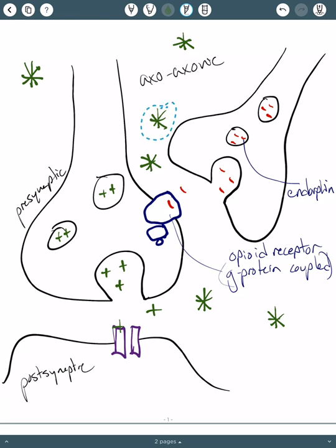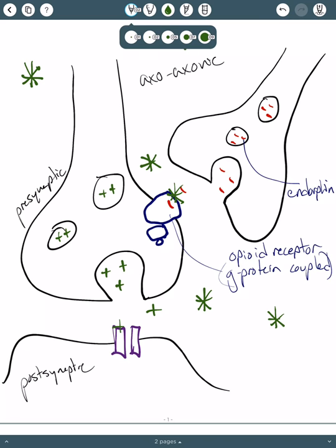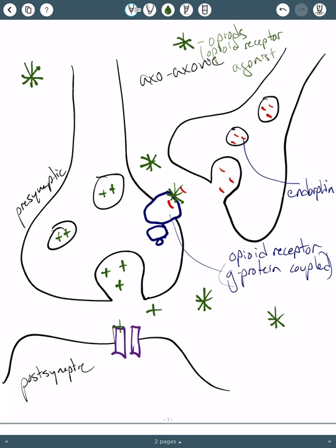And what opioids do is they bind to the opioid receptor and activate it just as if endorphin were there. So we can say that drugs like morphine and heroin and OxyContin and codeine, right, are opioids, and they are opioid receptor agonists. An agonist is something that activates the receptor either directly, like this one does, or indirectly in some way.